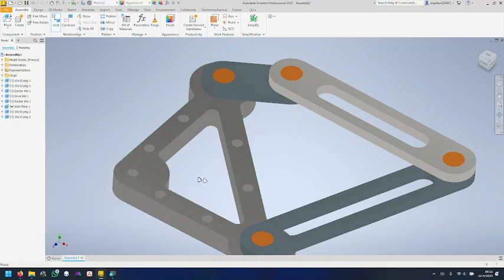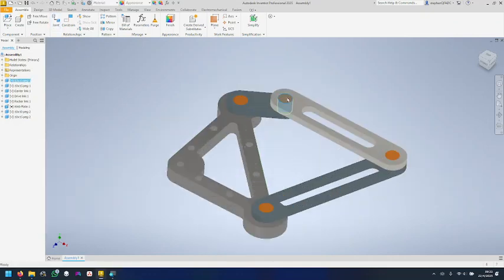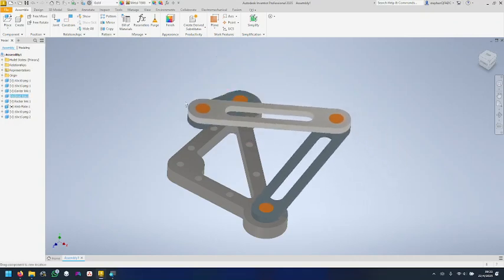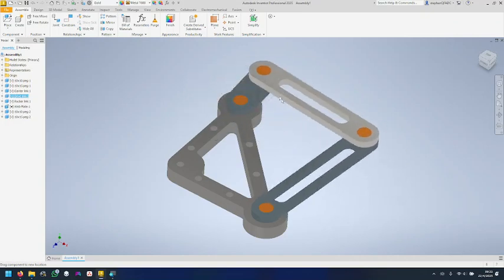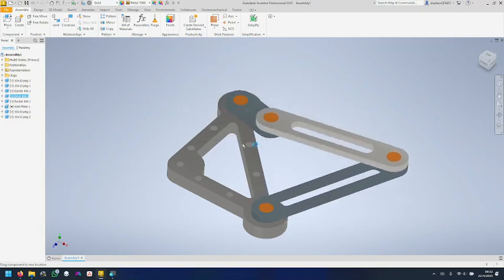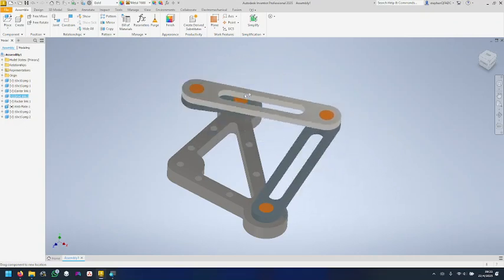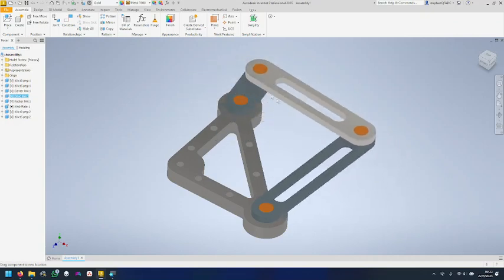And then those all fit together in place now. All of the relationships are in place. So if I take this pin and I drag it, or if I take the drive link and I drag it, it now rocks the way that it's supposed to. It now moves the way that it's supposed to move.